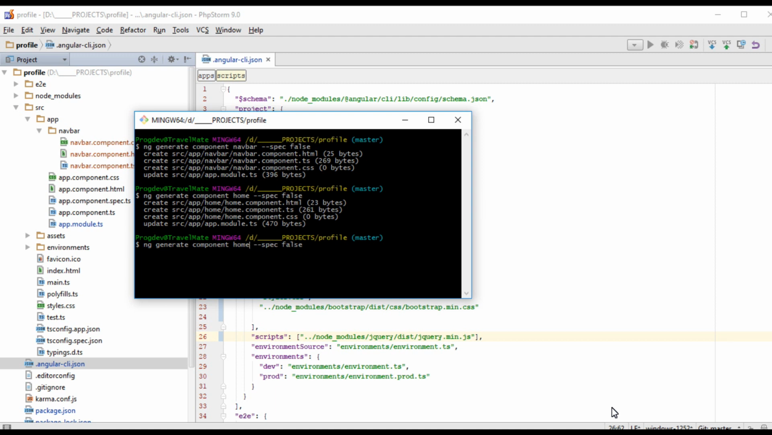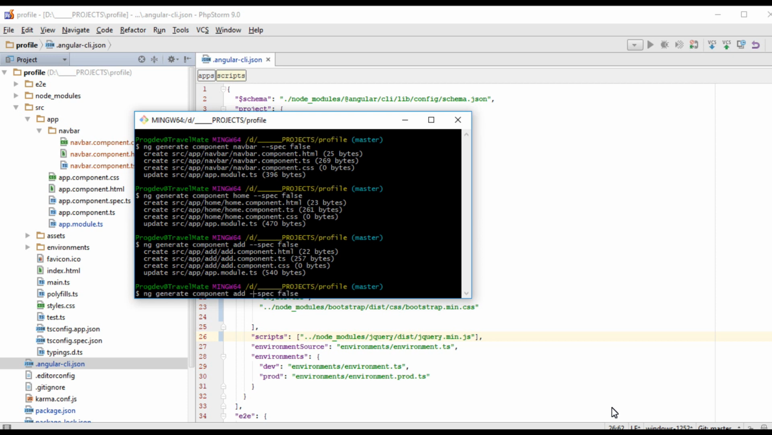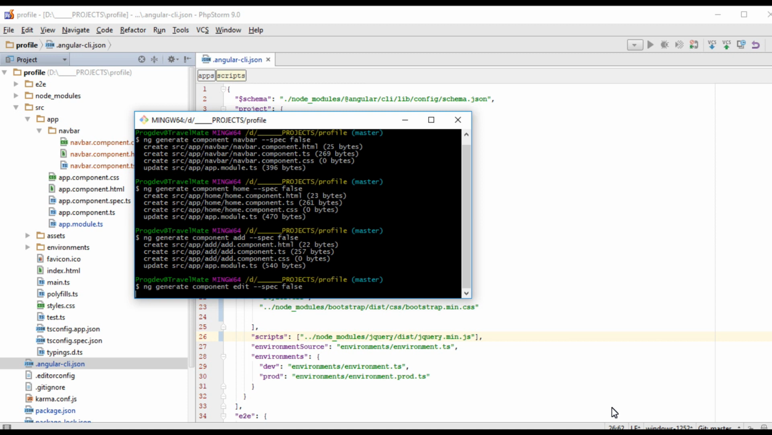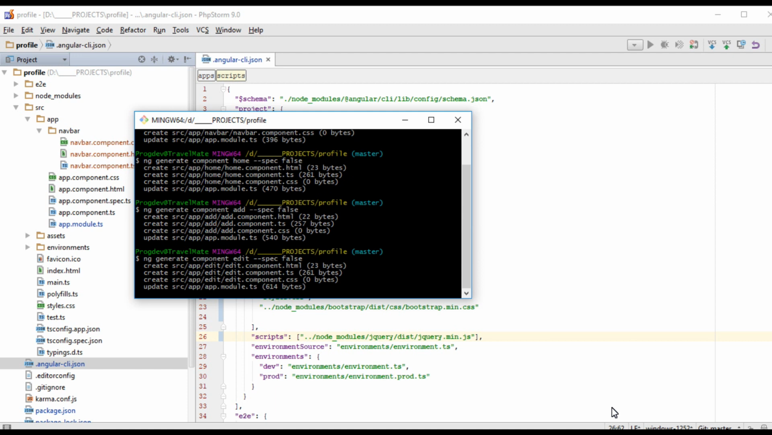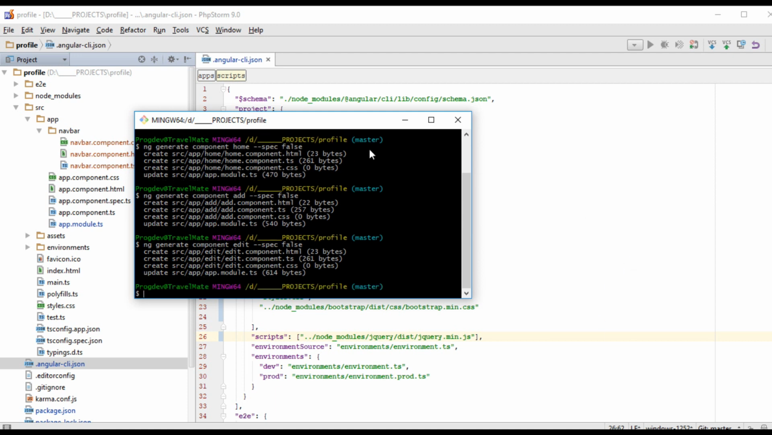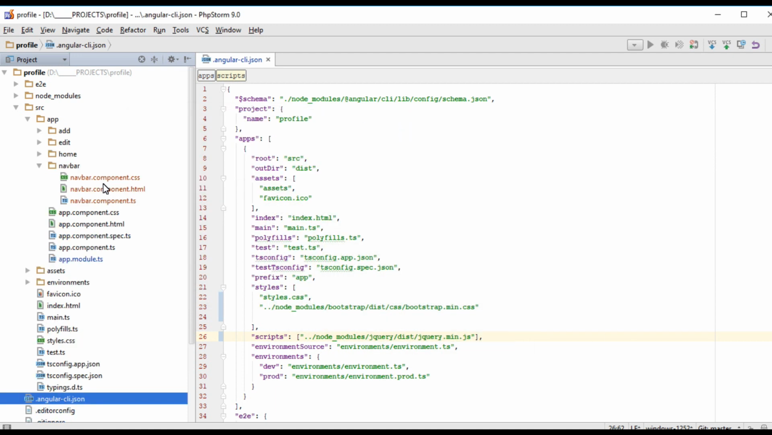Then we're gonna create home, add, and that last one we're gonna create the edit component. Okay, let's check our editor if everything has been created.